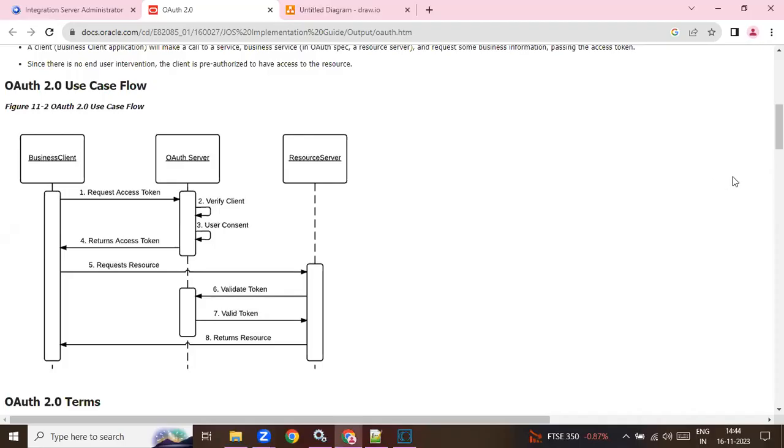Let's say someone invokes our service. First they invoke with the client ID and client secret, which we give them. Then once the token is validated, they can do the actual request. So let's start. This is how it would be.